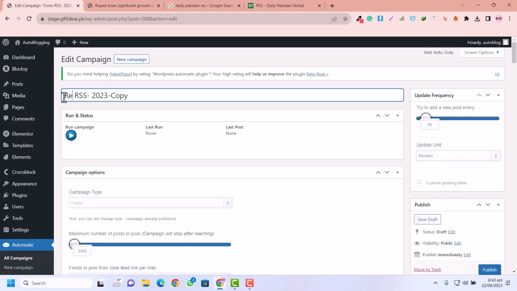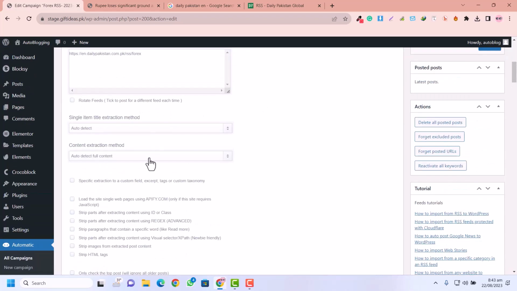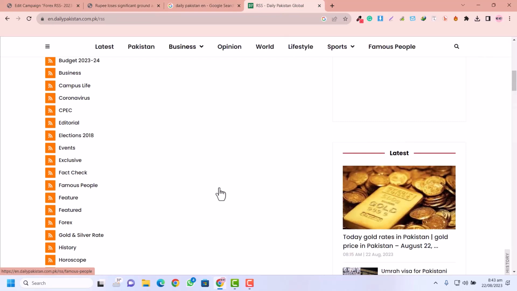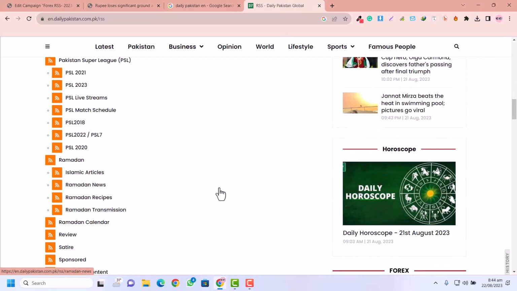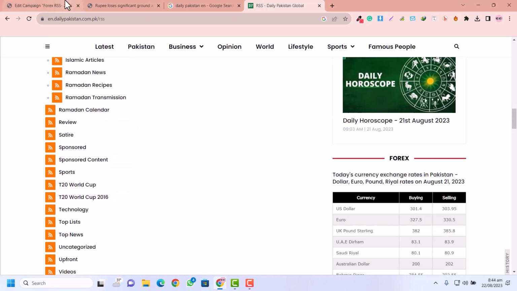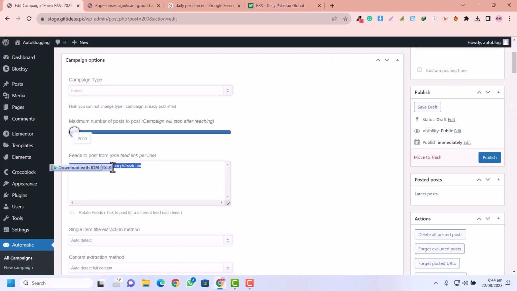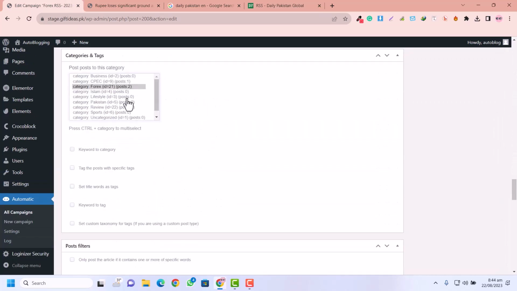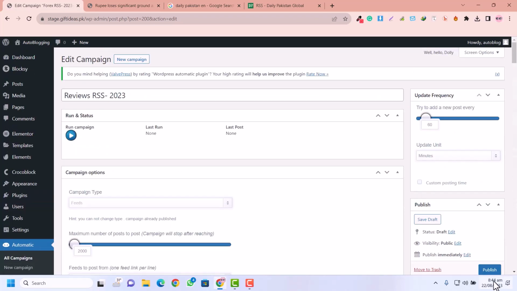For example, reviews, and here, in place of copy, just remove that. In the link, you are going to go here and copy the reviews link. For example, here is the review, copy this RSS feed link, and just paste that. Now you can see the RSS feed link is pasted. Just go down, and for the category, you just need to select the review category. Now click on publish.